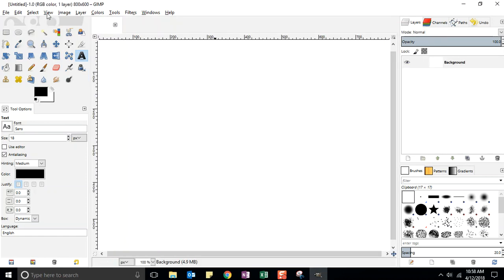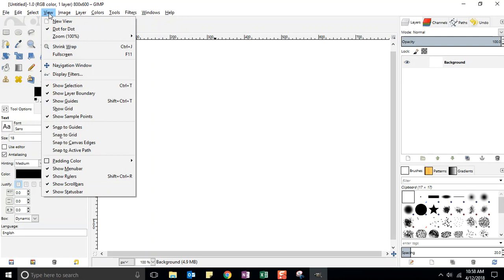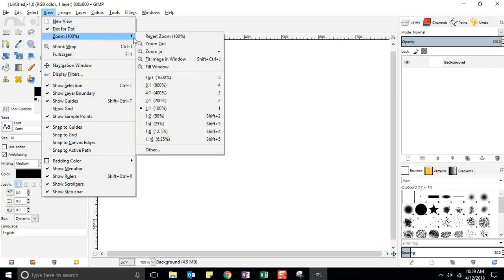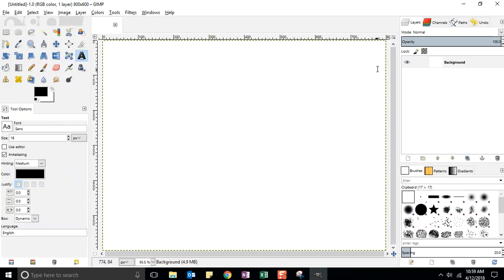composition, and I'm going to go View, Zoom, Fit Image, and Window. Perfect. So there is the size of my canvas. It pretty much fits perfectly inside my window.